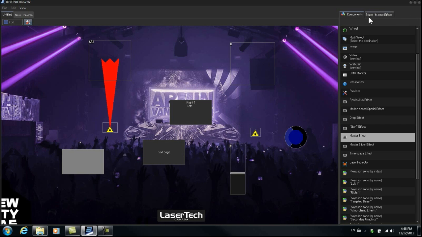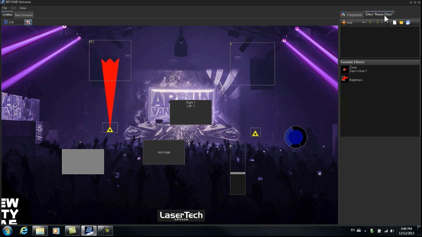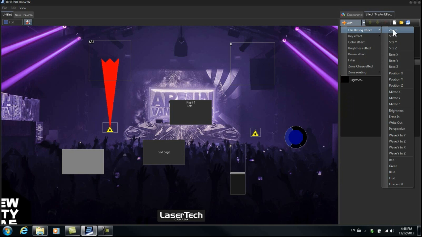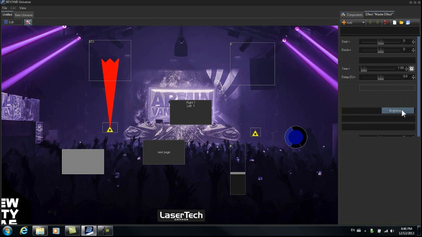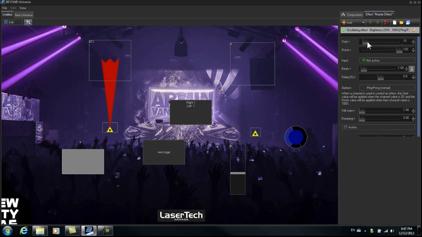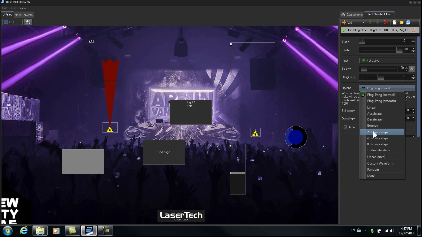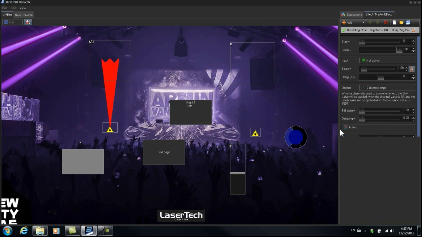And now we see a tab here that has popped up called Master Effect. And for this one, we're going to create an effect for this button. So let's add oscillating effect brightness. So 0 for fully off, 100 for fully on. We're going to do this in 2 discrete steps, so it's really on, off, as we see over here.